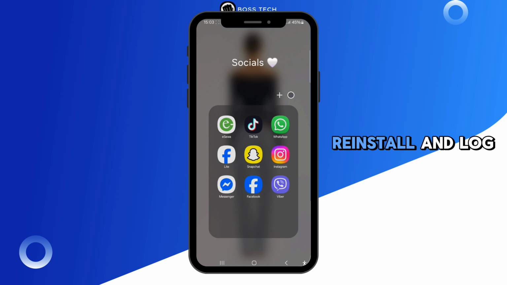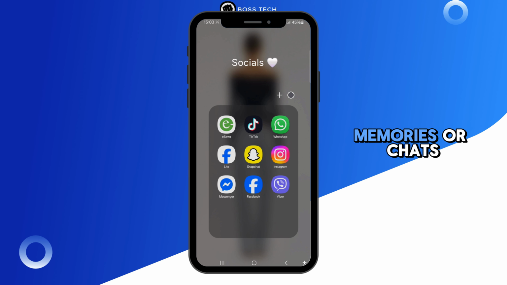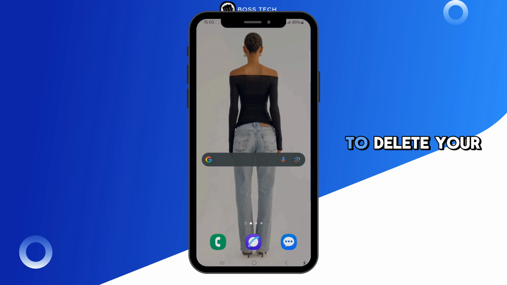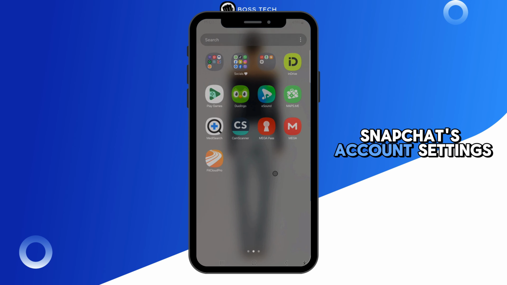And when you reinstall and log back in, all of your data like friends, memories, or chats will still be there. So uninstalling the app only removes it from your device, not your account. To delete your account and data, you must do it separately via Snapchat's account settings.